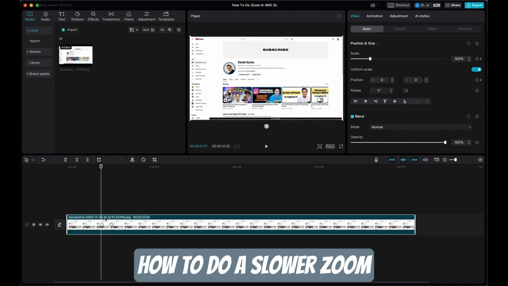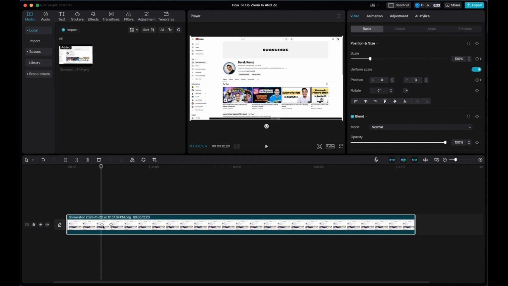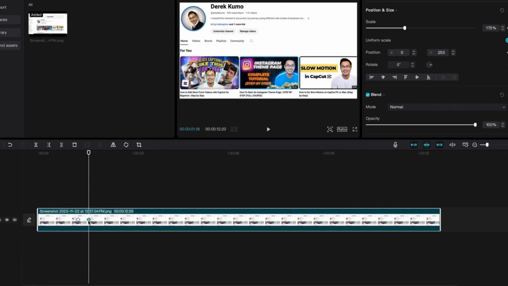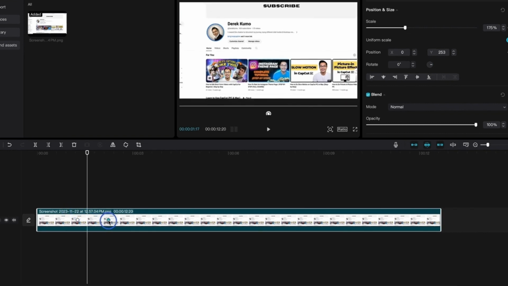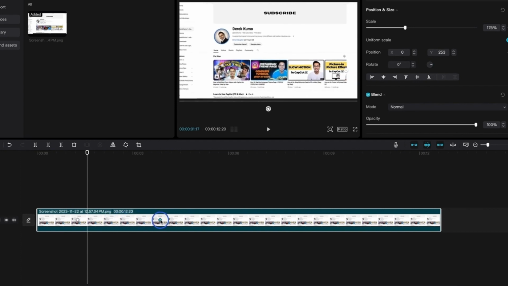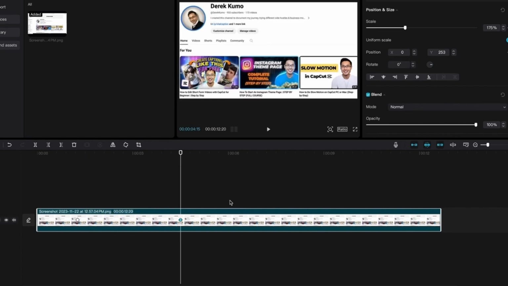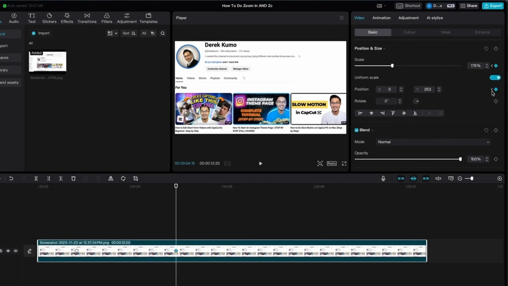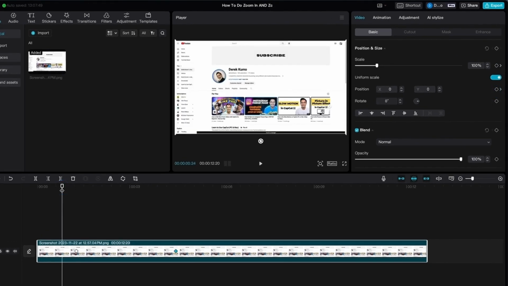So to do a slower zoom, all you have to do is to make sure the two keyframes are further away from each other. So an easy way to use the same example is to just drag the second keyframe to a further spot on your clip. This is where the zoom will end. You can go to the previous keyframe by clicking this arrow here. So this is what it looks like.